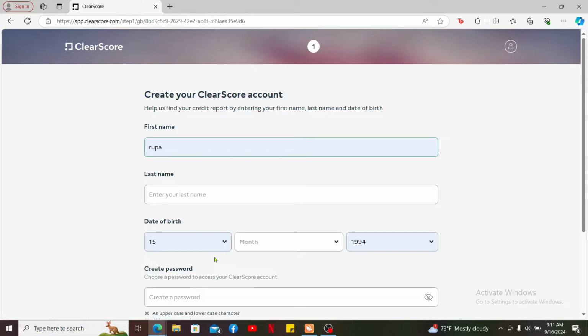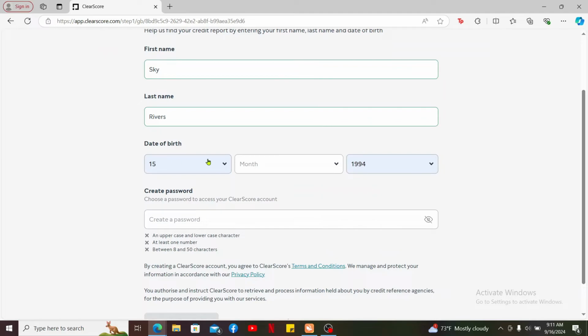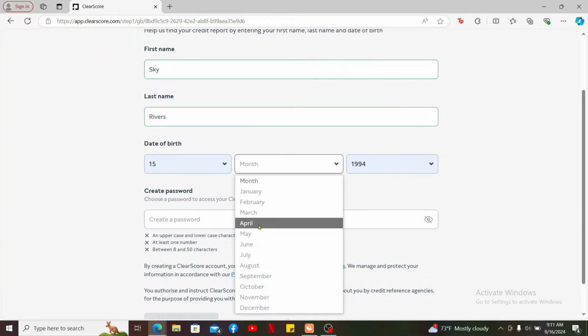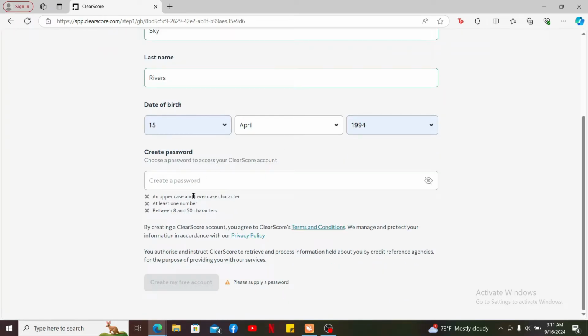On the next page, you will need to fill up a form in order to start creating your account. In the first text box, type in your first name, and on the next, type in your last name. In the date of birth drop-down, select your date of birth, and then create a password that you'll be using to access your ClearScore account on the next field.